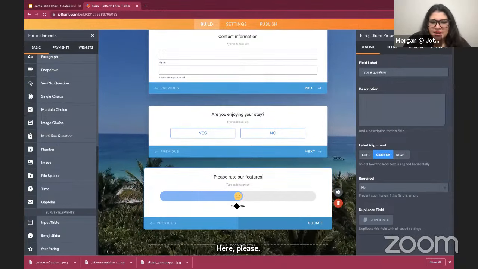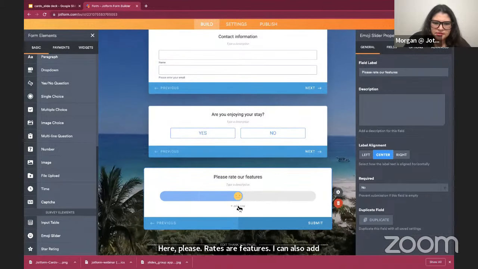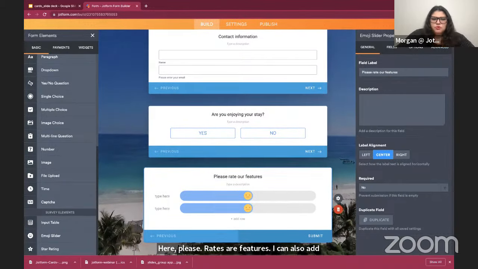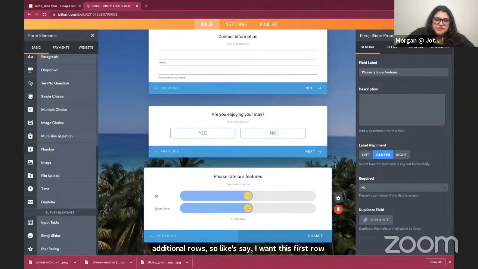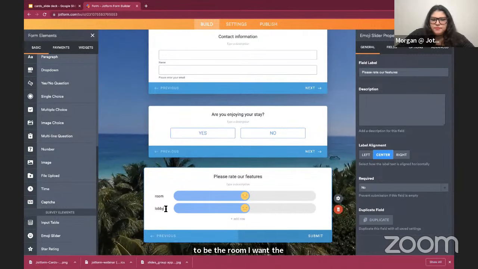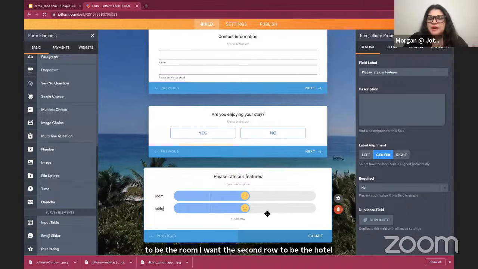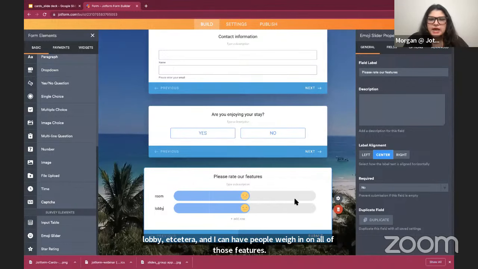I can also add additional rows. So let's say I want this first row to be the room. I want the second row to be the hotel lobby, etc. And I can have people weigh in on all of those features using the emoji slider.